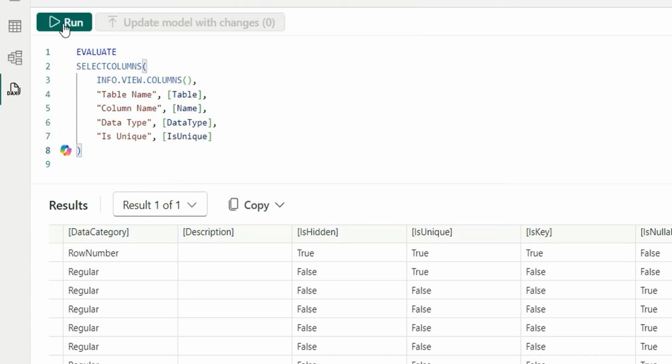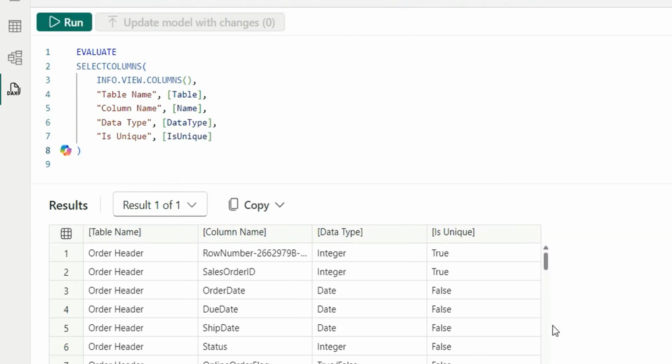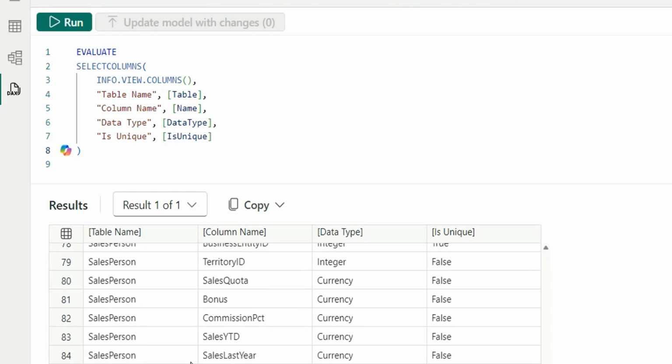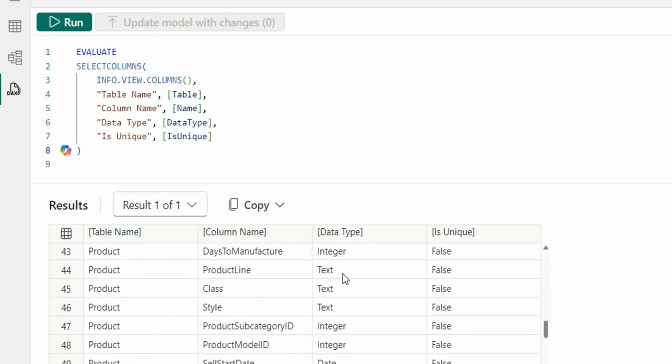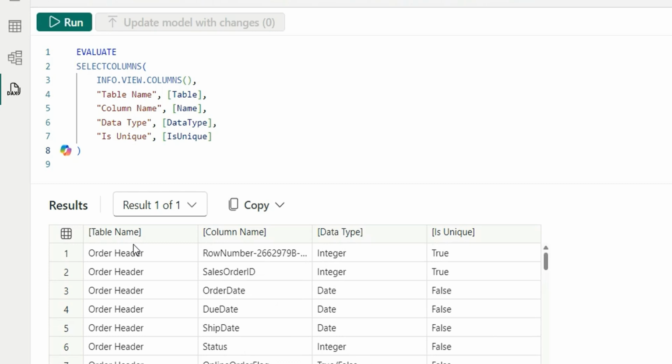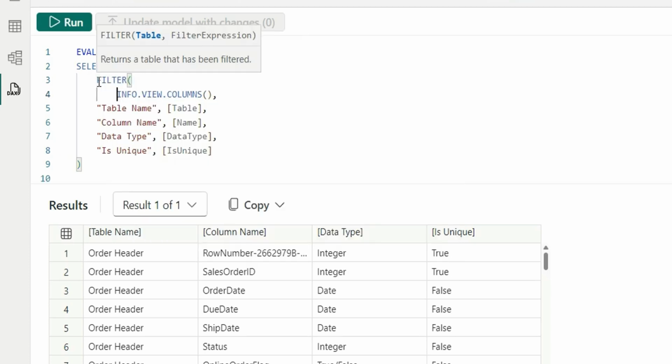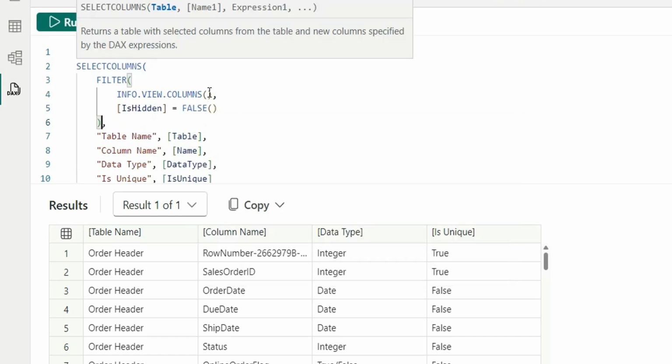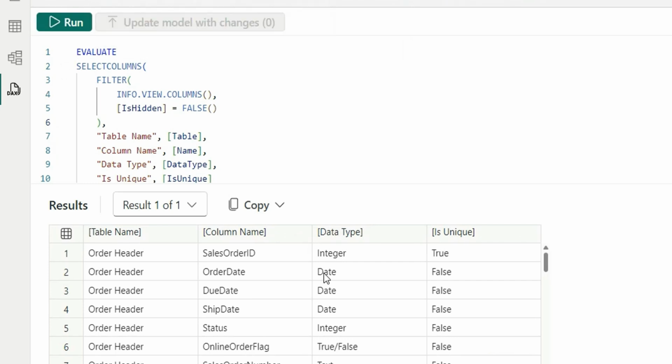If I close this and run this, we will get these four columns that we have mentioned in the SELECTCOLUMNS. If you see this, we have all the table names that you can see on the right hand side of this model, and all the column names mentioned here, and this is the data type and is unique column. If you notice here, we are also getting one hidden row number, which is generated automatically by Power BI. To eliminate this, we can filter this table and say is hidden equals false. So it should not be hidden. Now if I run this, see, now we are not getting that row number. So this is what we need.